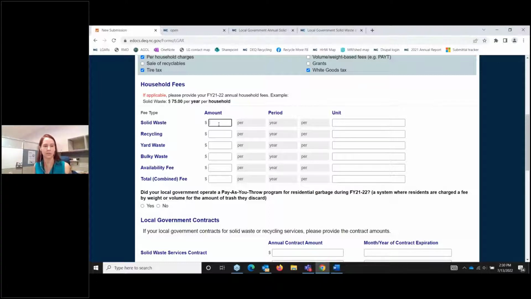You bill $12 a month for solid waste. We'd like you to provide that per year, so $168 per year per household. And let's say you have a recycling fee of $4 a month, which would translate to $48 per year per household. You also have the option to provide your availability fee if you have one, or to provide everything as a total combined fee, as well as providing any yard waste fees or bulky waste pickup fees.